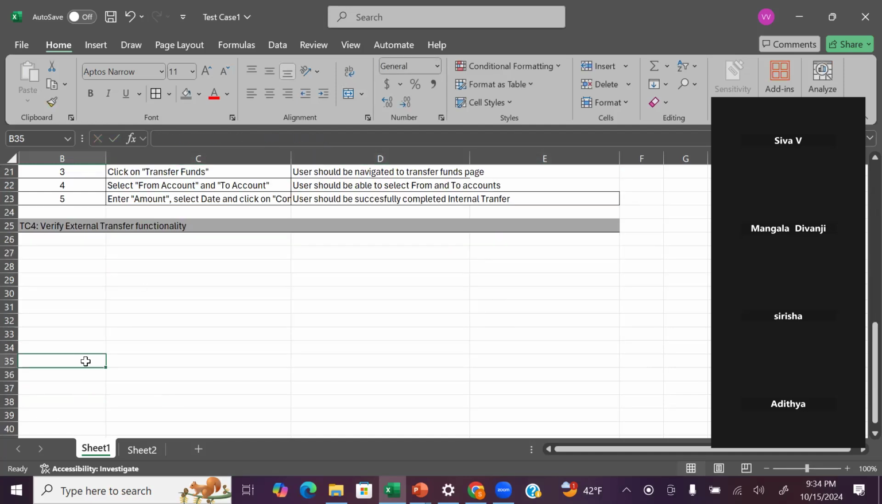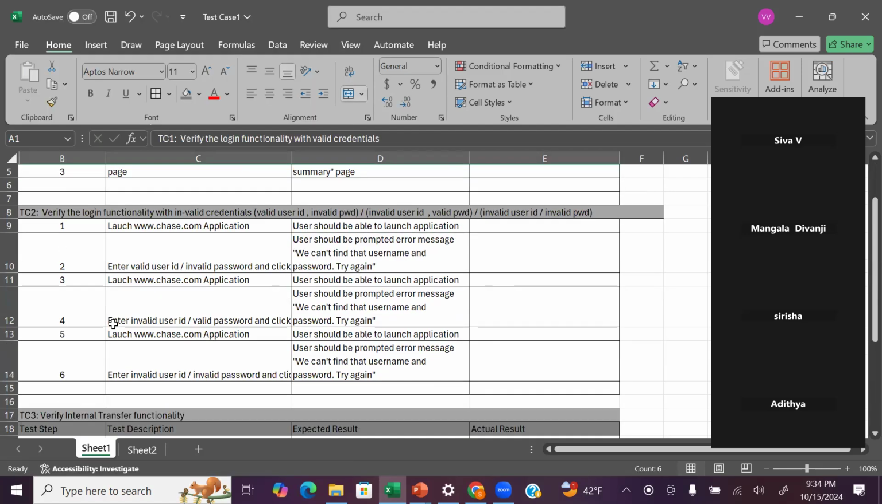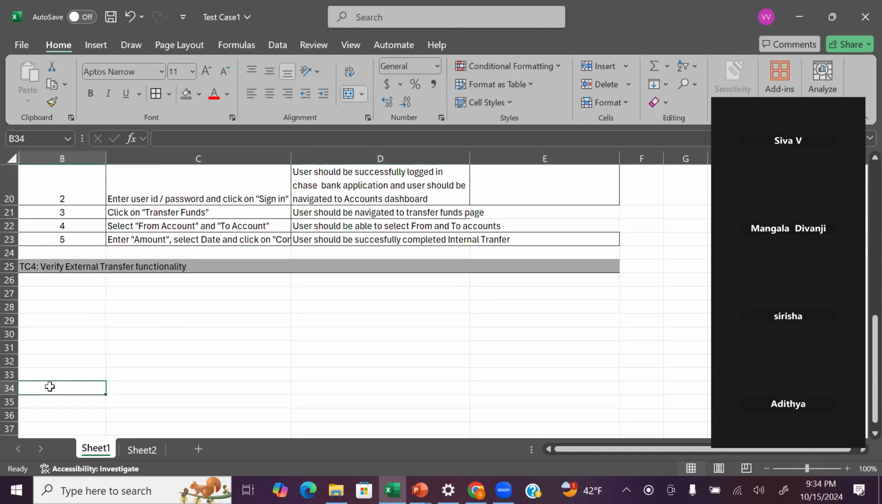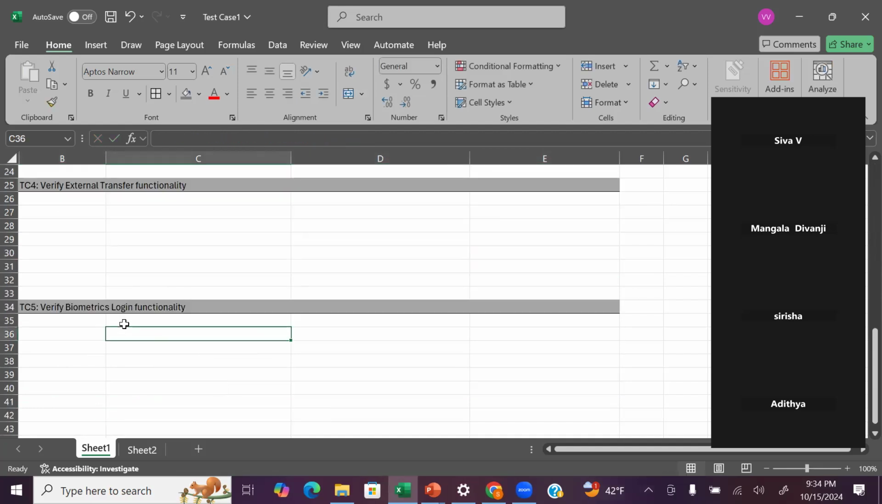I want to give you a test case, maybe verify login functionality. Tomorrow, can you please write verify external transfer and verify biometrics login functionality. Any questions here?